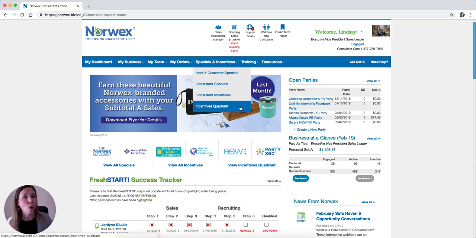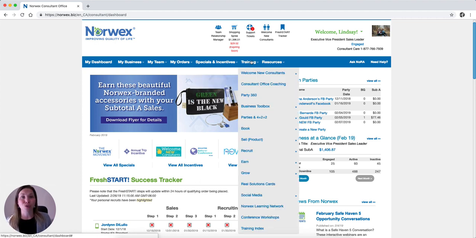The incentives quadrant is really just meant to streamline the information that Norwex is giving us as far as what's available this month for hosts, what's available for customers, what's available for new consultants, and what's available for existing consultants. So they kind of break it down into those 4 quadrants so you can just have a really quick overview of what's going on. Beside that is training.